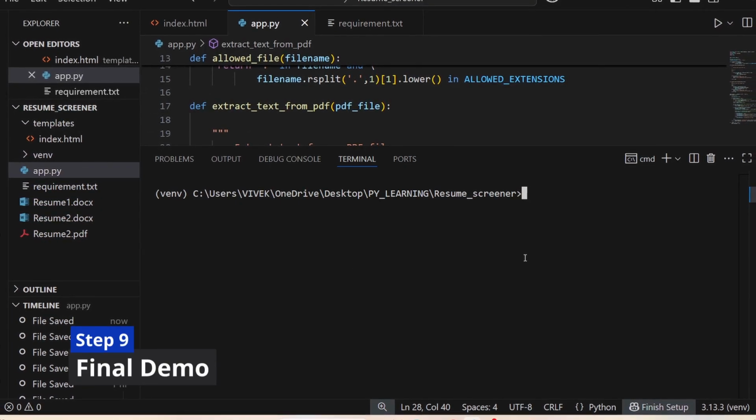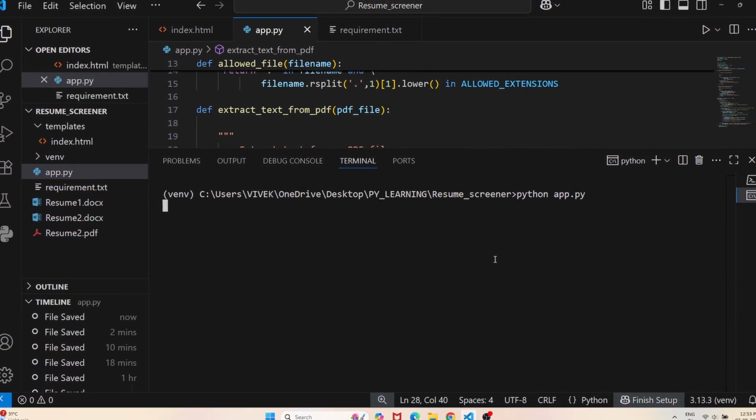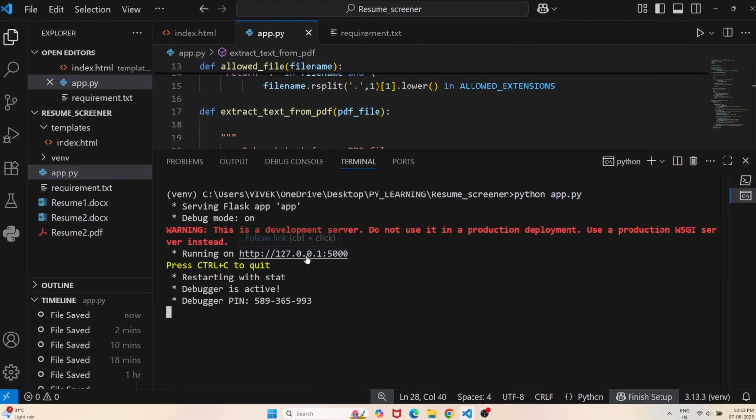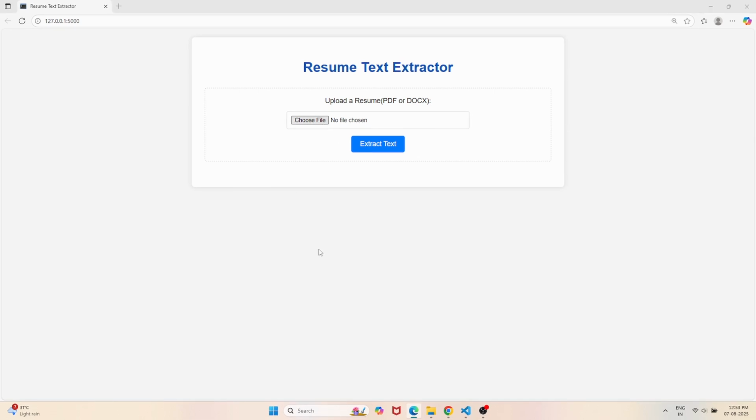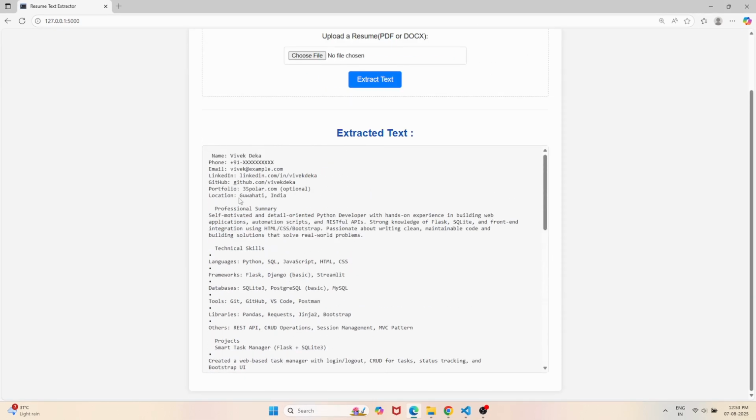Okay, now let's execute the application one more time. Uploading a PDF file, and there it is. We have the output for the PDF file as well.